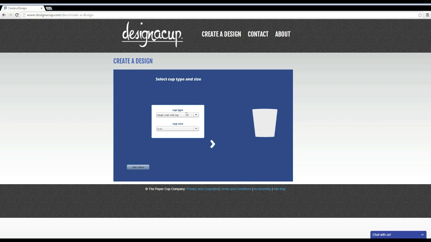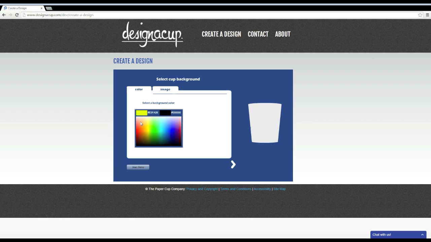Creating a design is simple. All you need to do is choose whether you would like single or double wall, and also what size you would like, ranging from 4 ounce all the way up to 20 ounce. After choosing your size, you'll see this cool palette screen. This will help you choose a color for your cup.